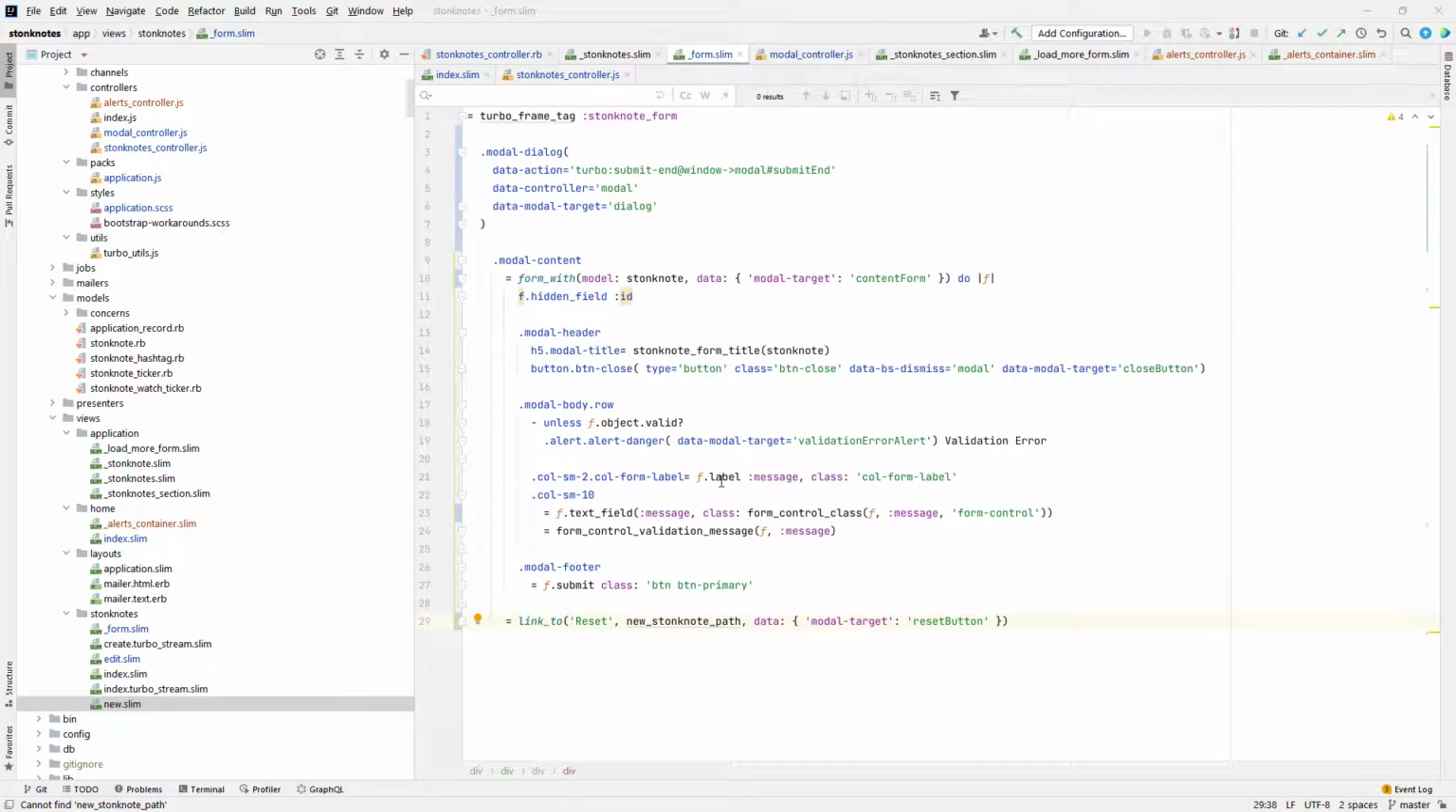Now for resetting the contents of the form, all we really need is a link that performs a reset by going to the new stonk note path. Turbo is going to intercept this, and it's going to repopulate the appropriate turbo frame, the stonk note form frame, with the result of whatever this navigation query is going to be. To automate this, all we have to do is programmatically click this link.